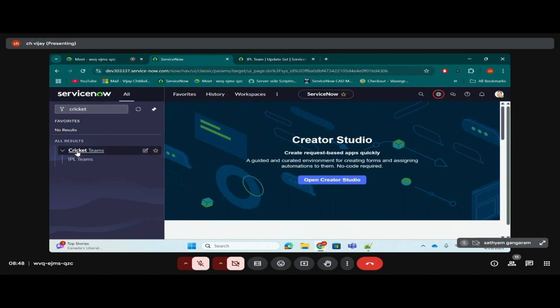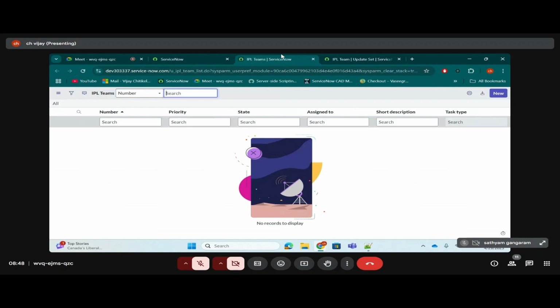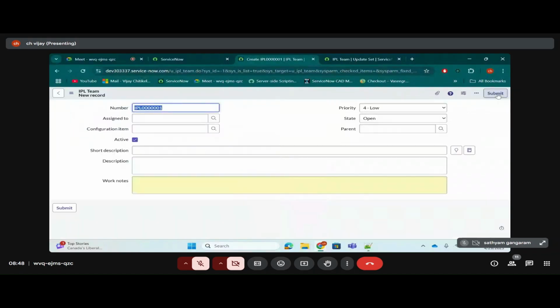You see, cricket teams is the menu, IPL team is the module. Let's open it. So there are no fields, no data here, but we are extending the task table. So whatever fields are present in the task table got captured here.